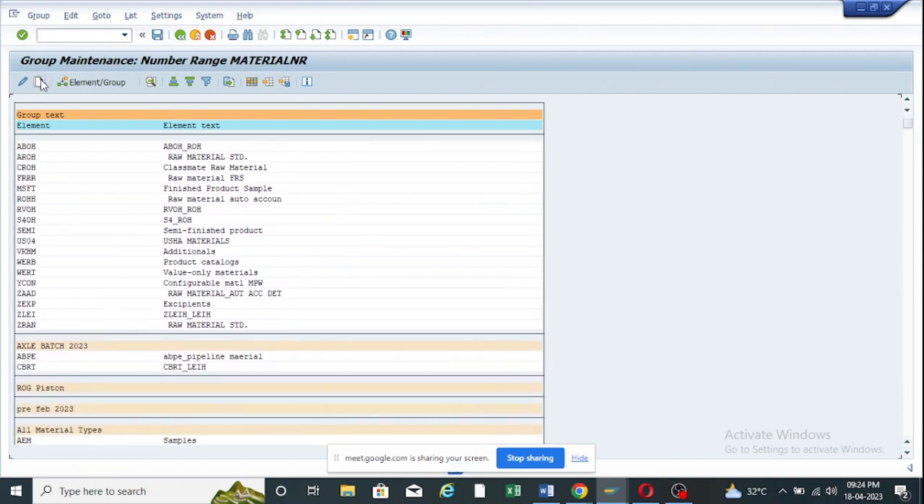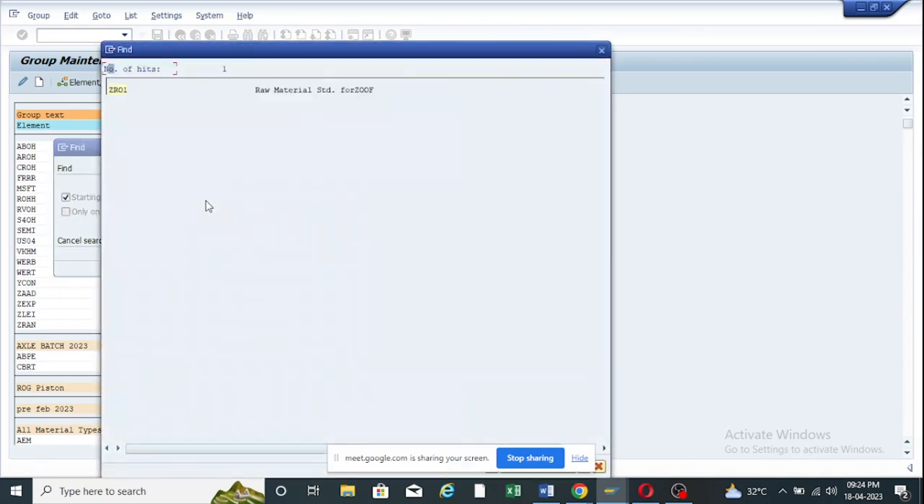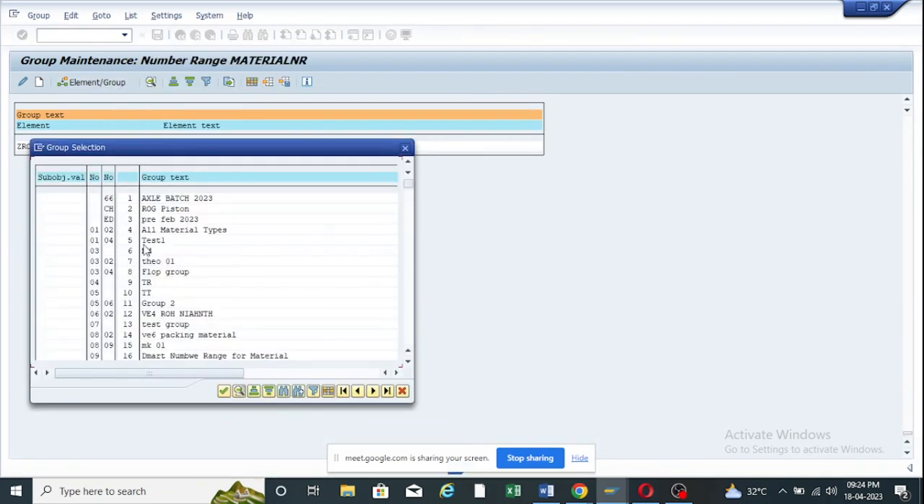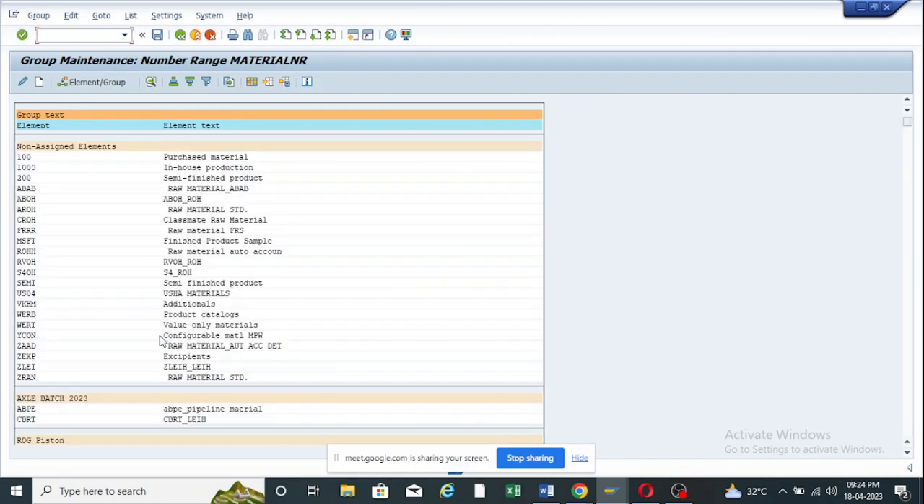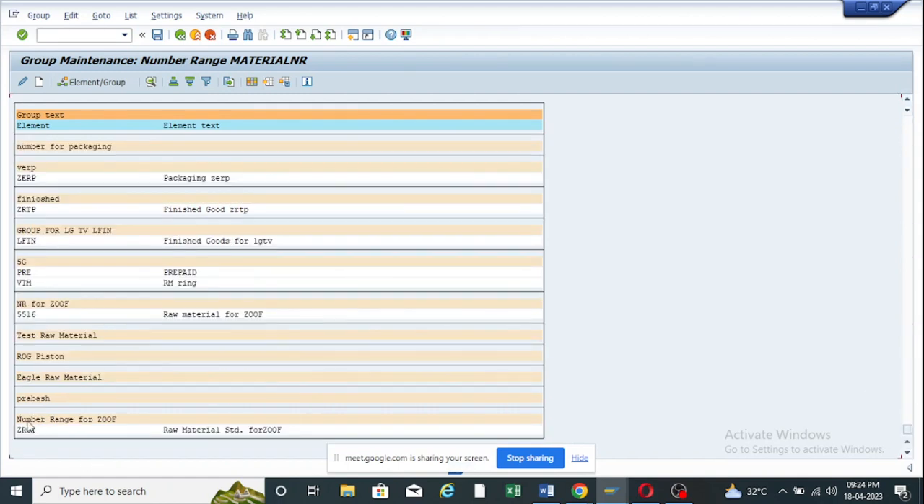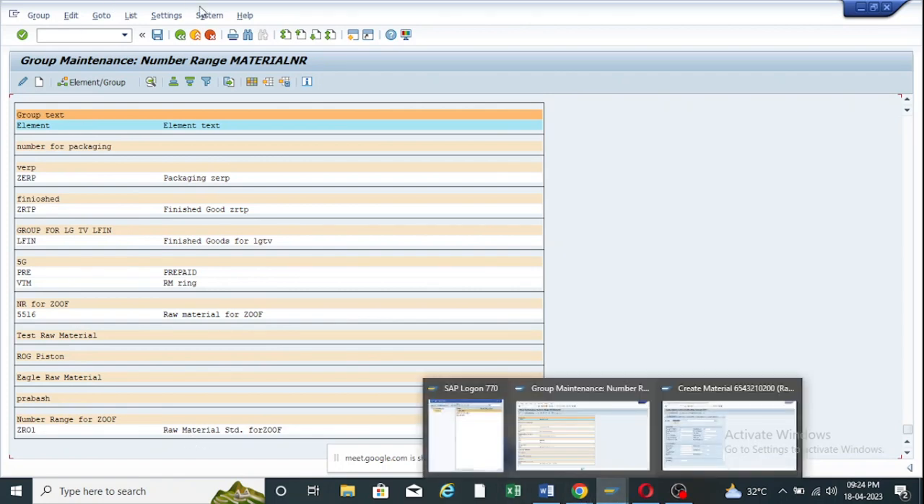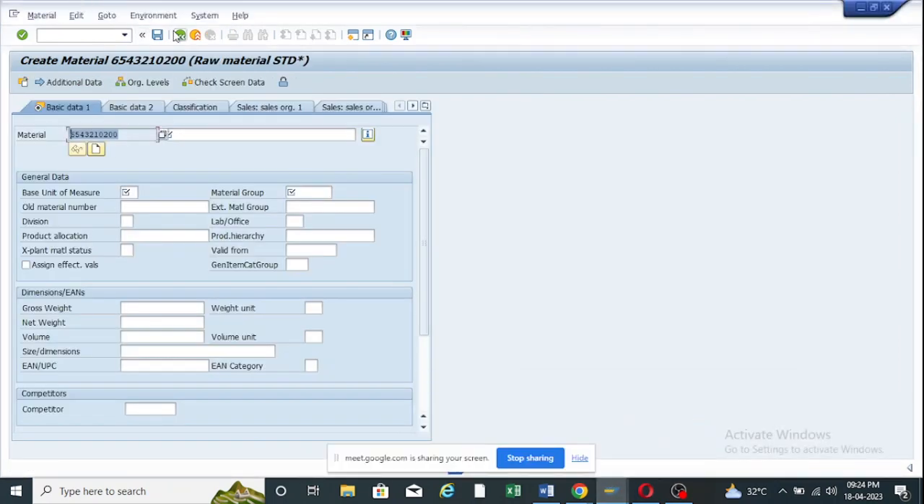Again we can check it. Press Ctrl F, enter your material type, and click on that. Here, the number range for ZOO will be assigned to the ZRO1 material type which we have customized. Right now we can save this data and try to create a material.